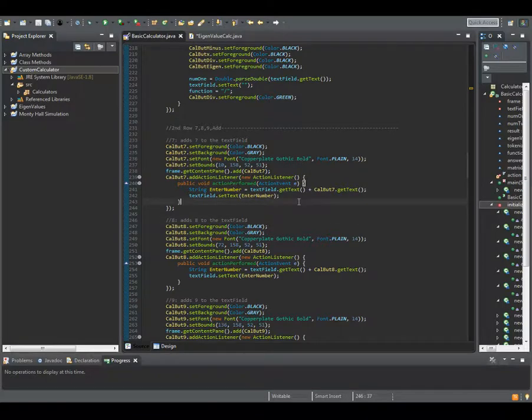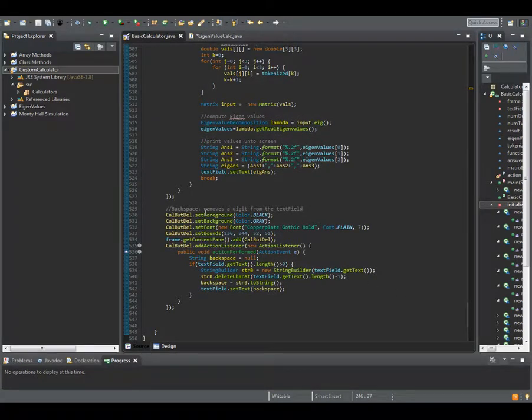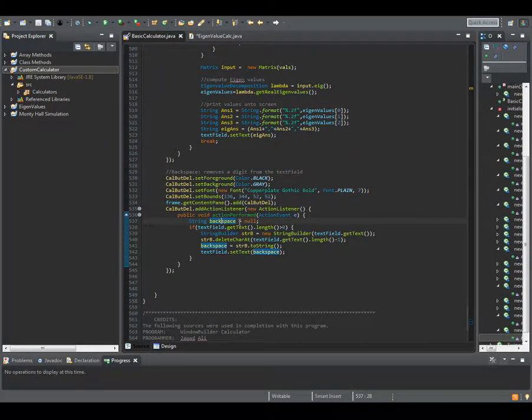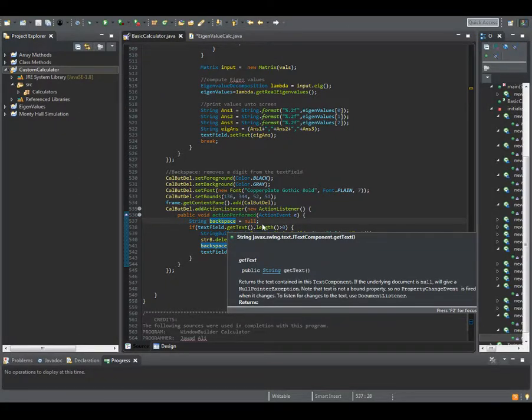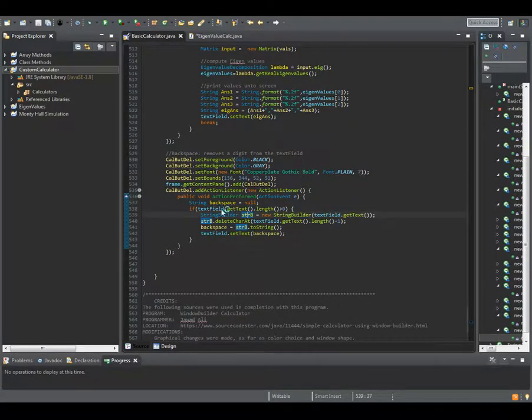The next thing to look at, let's look at the delete function. It's all the way at the bottom over here. So again, the first 4 lines of code talk about how it looks. Here we have its location and size. Here we have its colors, its fonts, whatever. So what we're doing here for the action of pressing delete is that we're declaring a string backspace, and then we're going to get the text that is already on the text field over here.